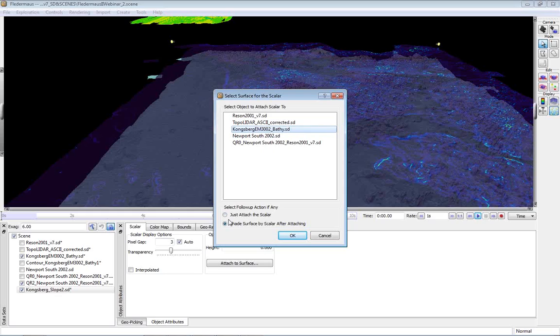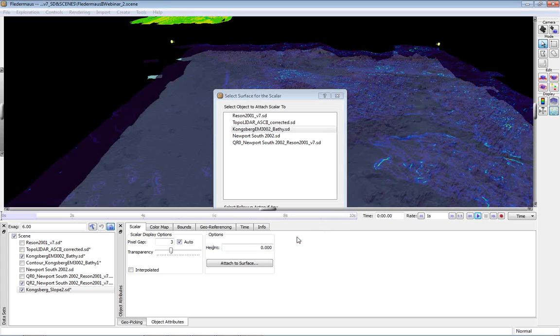You can just attach the scalar, and what that's going to do is take the scalar values and stick them on to the bathymetric grid. So when you scroll your mouse over it, you'll see the 4 values, but visually the grid will look the same as before. The second option is to attach those scalar values, but then also shade the surface by the scalar. So color the surface by the slope values instead of the bathymetric depth values. I'll start with the first option so you can see what it looks like and say OK.